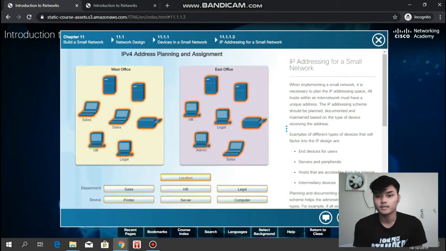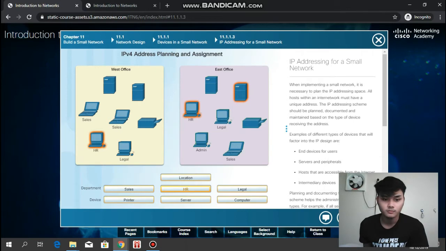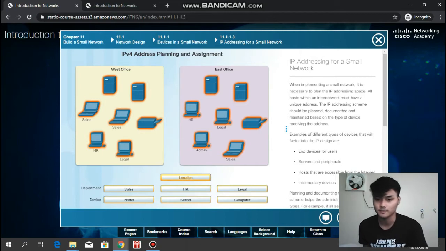For IP addressing in a small network, when implementing a small network it is necessary to plan the IP address space. All hosts within an internetwork must have a unique address, so all end devices have a unique IP address. You can see we have here location, HR, sales, printer, server, computer, and legal. So this is the IPv4 address planning and assignment.